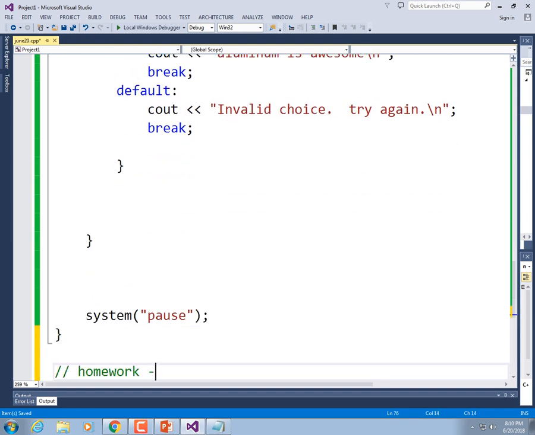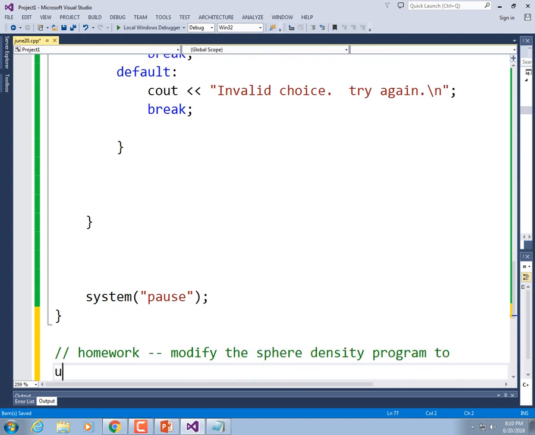Homework: modify the sphere density program to use switch case statements. Now don't do it now during the lecture.